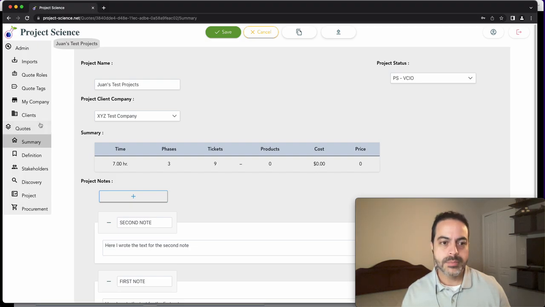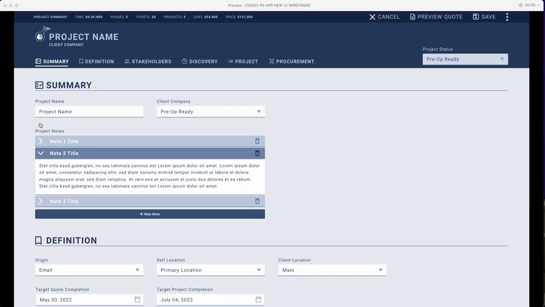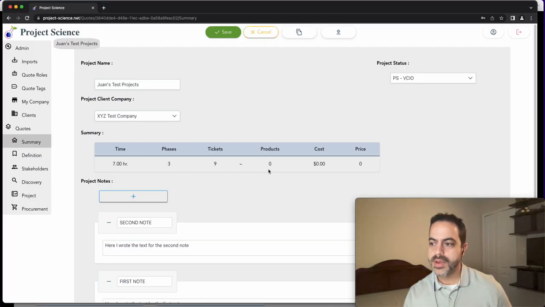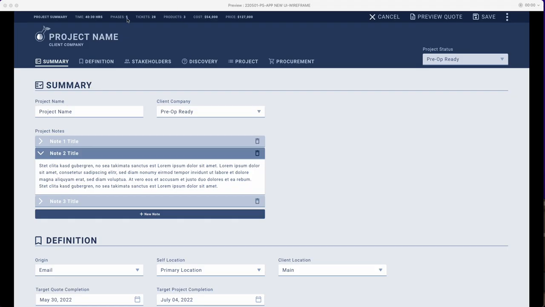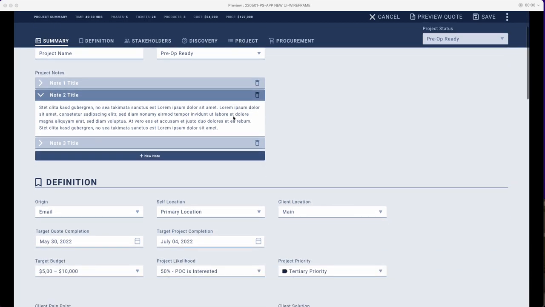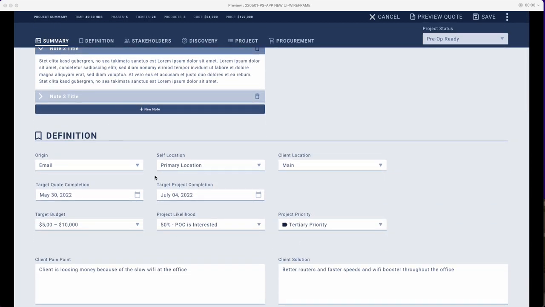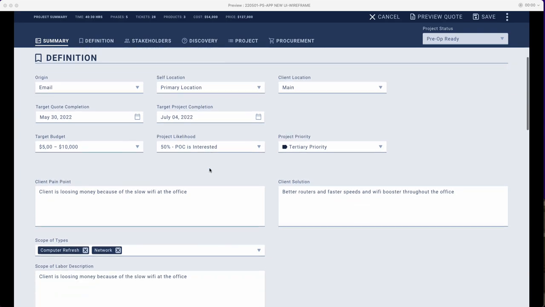So that's why that page looks pretty clean, because it's only focused on the quote. Every action, every button is related to the quote creation. And you can see the project summary over here. You have the time, the phases, the number of tickets, how many products, the cost and price, which is the same information that you have over here. But now it's more discreet and always on the top of the screen, so it doesn't get mixed between all the forms.